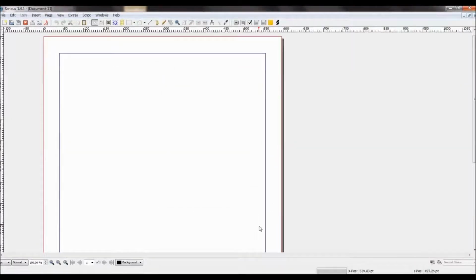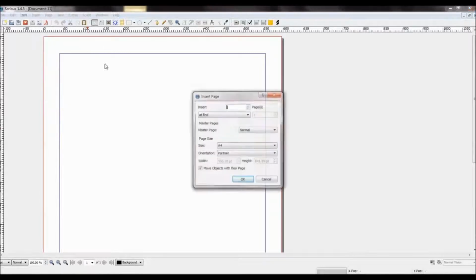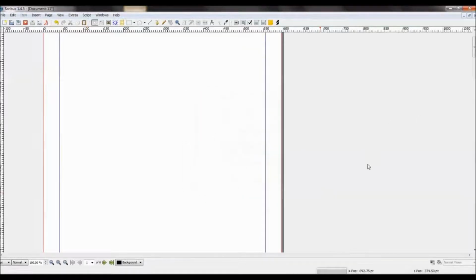Your blank page has blue borders, which indicate your margins, and red borders that show you the edge of the page. Keep the elements you add inside the blue margins so that it will print correctly. Now I'm going to add some pages to this document. Click Page, then Insert, then I'm going to add 5 pages. If I scroll down, you'll see that there are pages added.